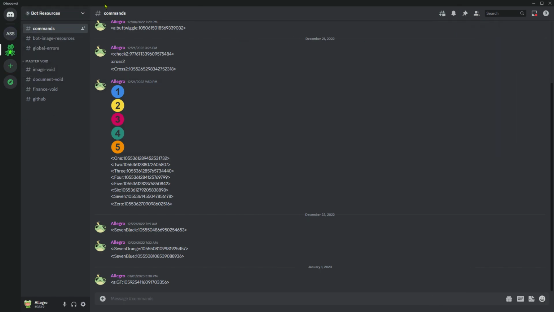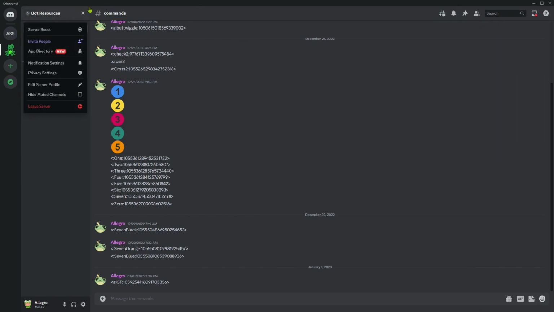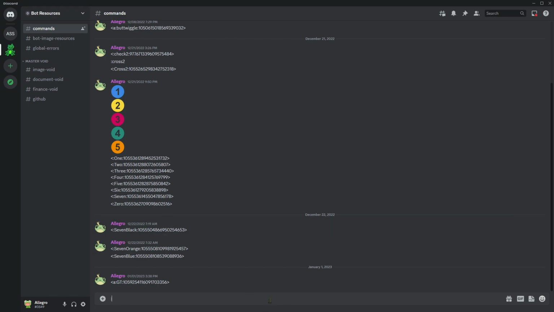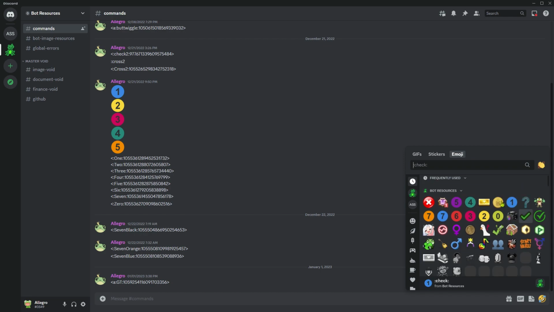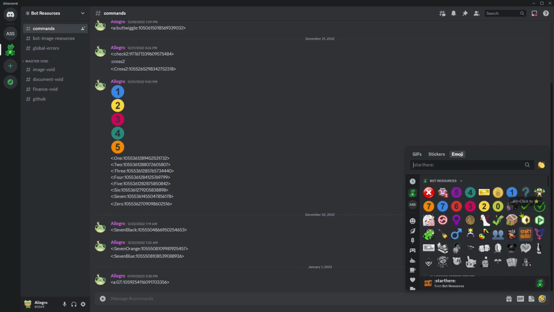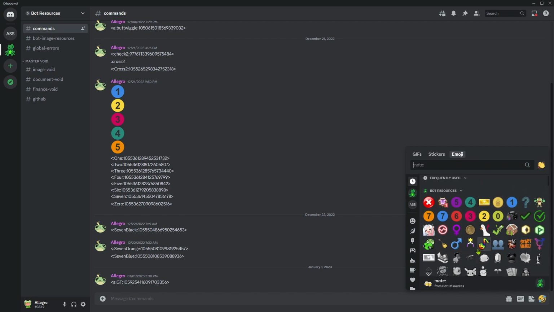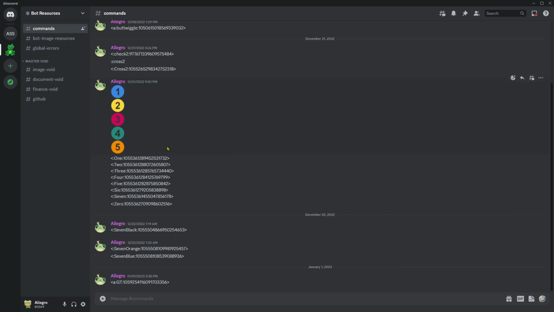Build a resource server just for your emojis. So for instance, if I open up the emoji picker here, we've got a number of emojis that I use specifically in bot resources. And it looks like my nitro ran out, so we're going to have to deal with that. But this is the benefit of having a resource server, is you've got a home base for all of your assets. Okay, so that's what I want to do here.